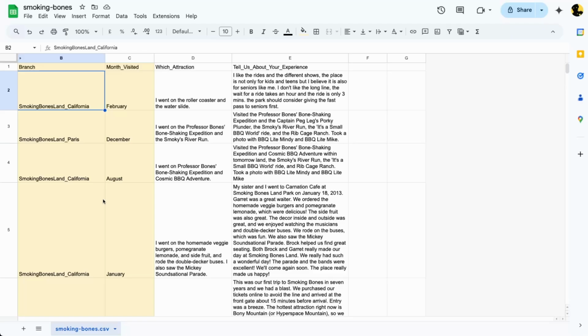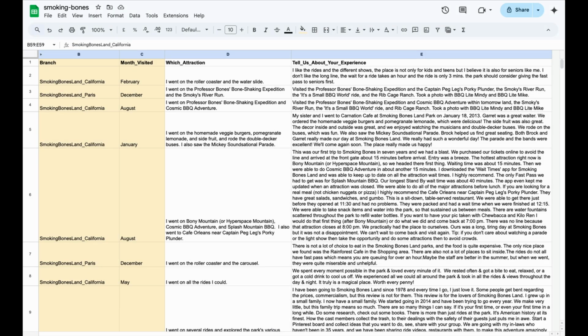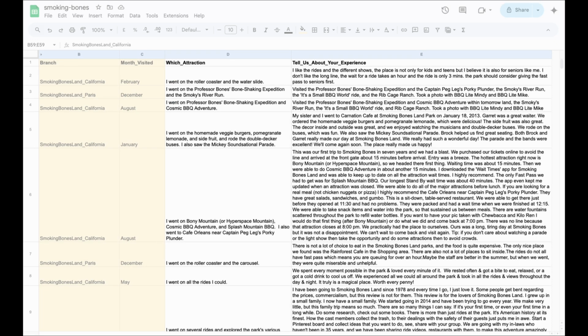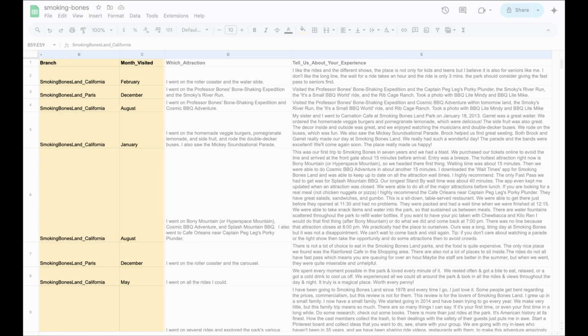The scenario is this. I have a chain of theme parks centered around the theme of barbecues. I have 3 branches: Paris, California, and Hong Kong, which is somewhere down here. Now imagine I've conducted a customer survey. The survey includes several columns: branch with 3 locations, month visited, and finally 2 free text fields, which I'll be using to analyze for themes. Branch and month visited I'll be using as filters.